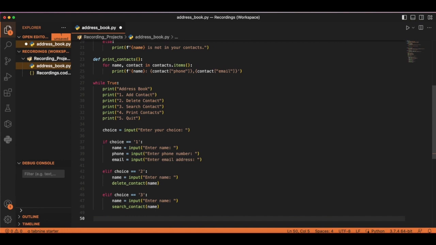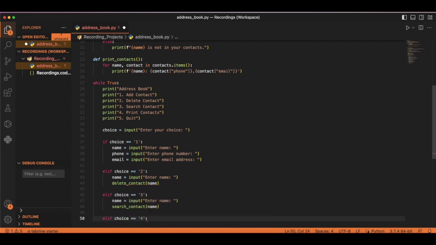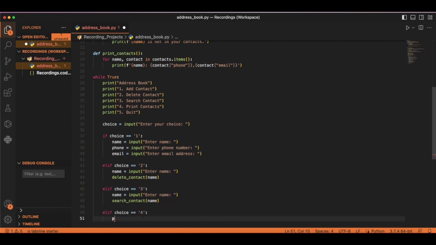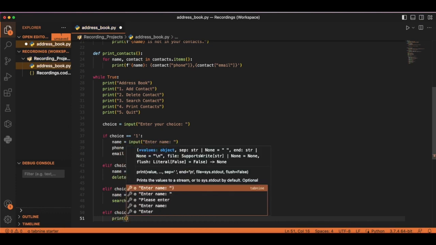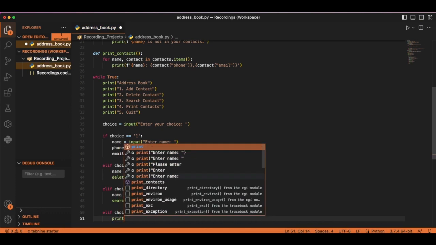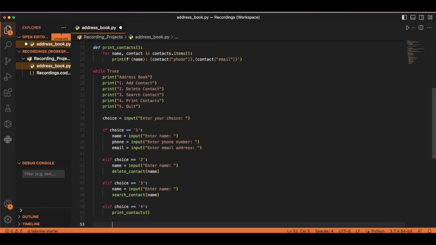Okay. Now we have choice four, that is print contact. So elif choice is equal to four, we need to print contact. The print contact function won't accept any name. We just want to print all the contacts here. So print_contact, that's it, and then close the bracket.